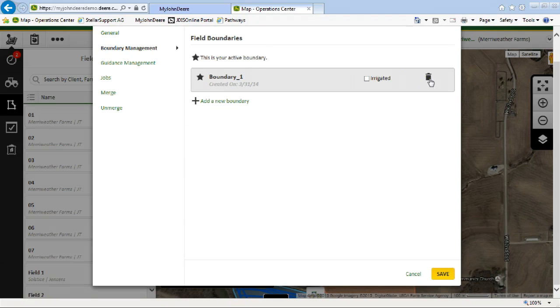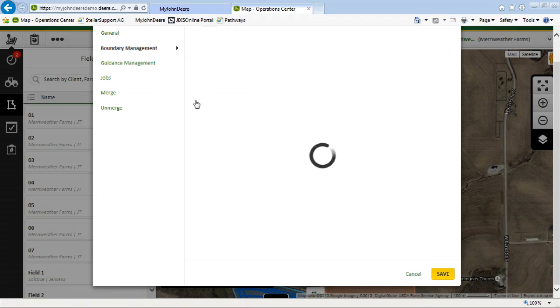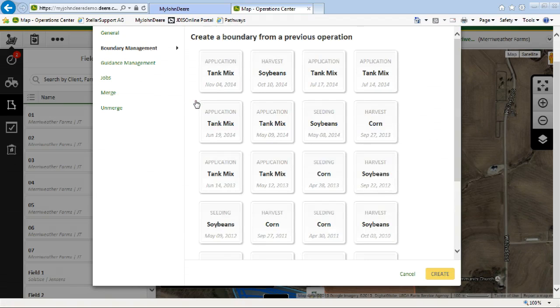If you got multiples and you've got some bad ones, you can delete it from there. We can also add a new boundary. When we say we're going to build a new boundary through here, the one thing to keep in mind is you're not going to go back out to the aerial image and create a boundary. So if I hit Add New Boundary, it's going to bring up a previous operation.